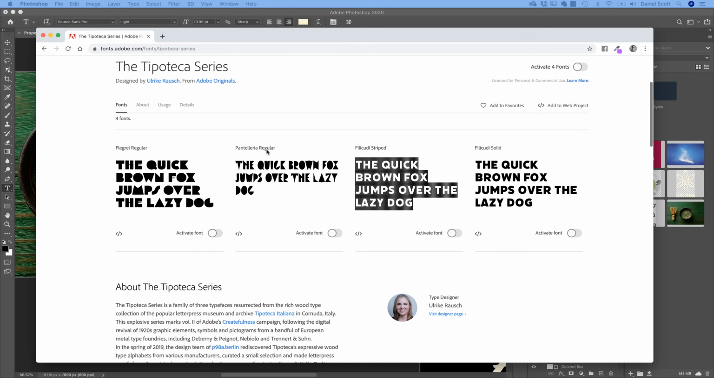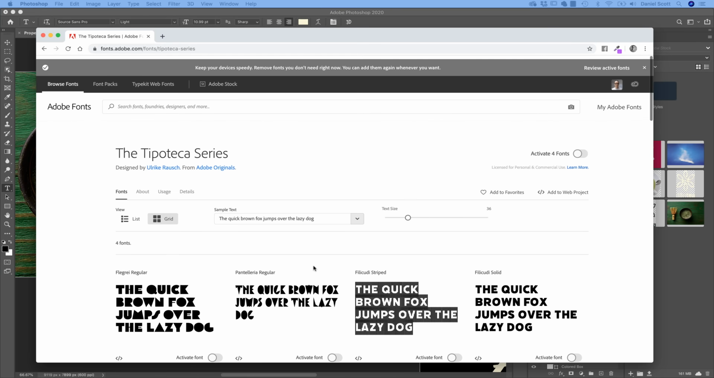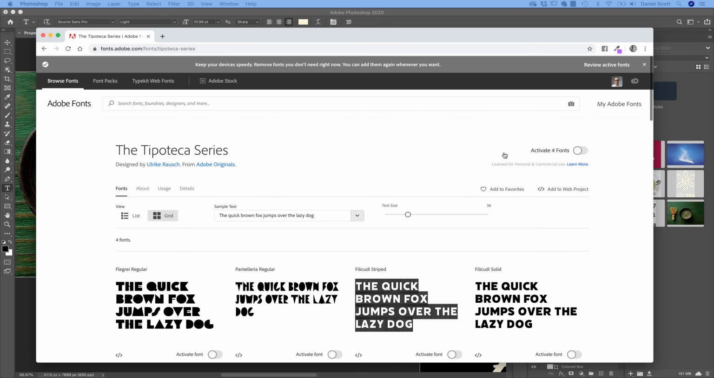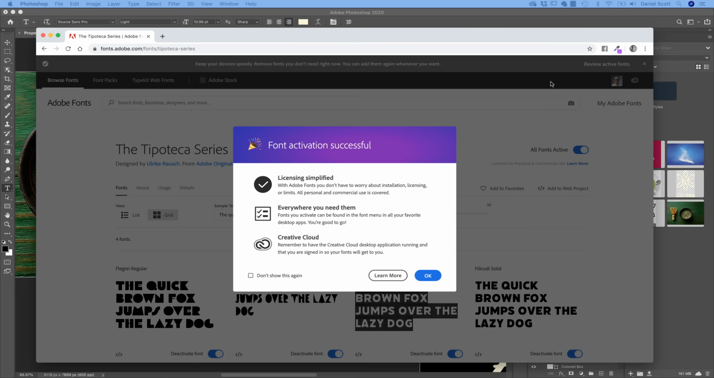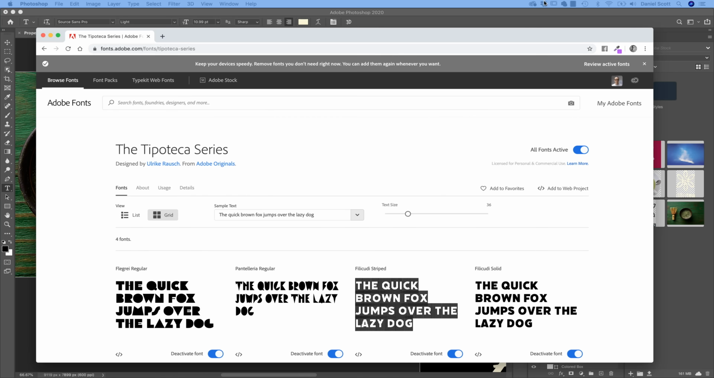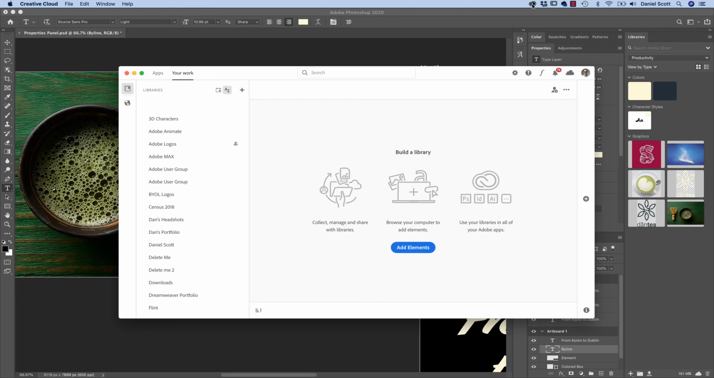Oh, there's cool options in this one. Nice work. Can't pronounce your name. And you can activate the fonts and magic happens where up here in my Creative Cloud license thing, it'll just start swirling and magically appear in my fonts.